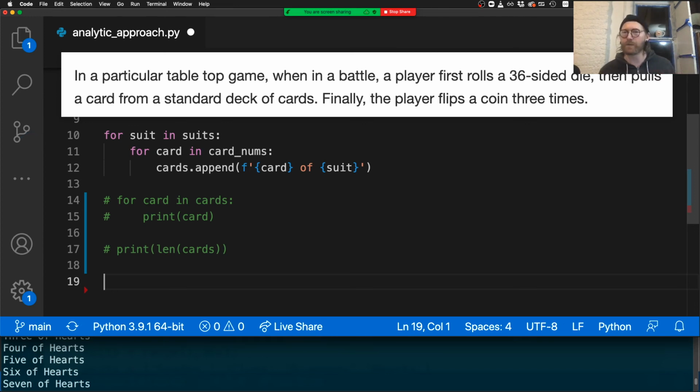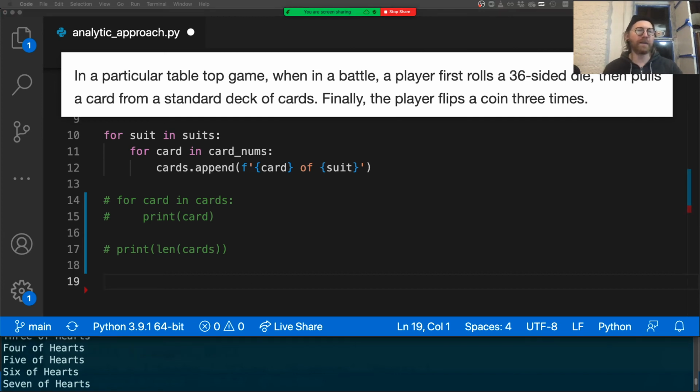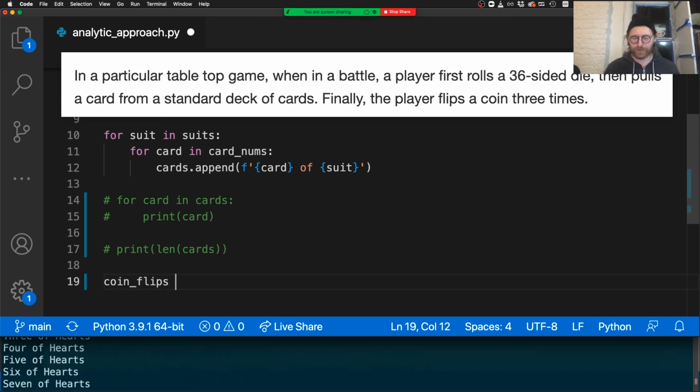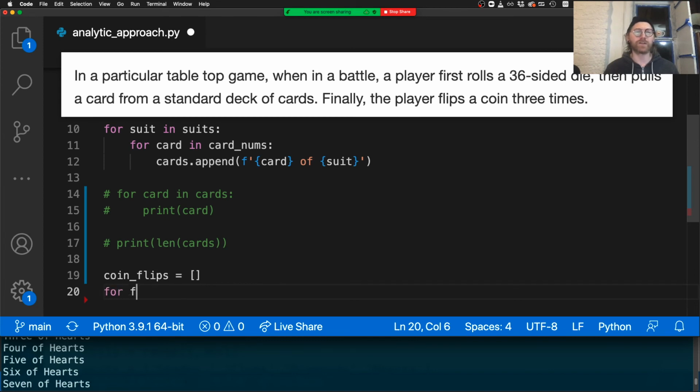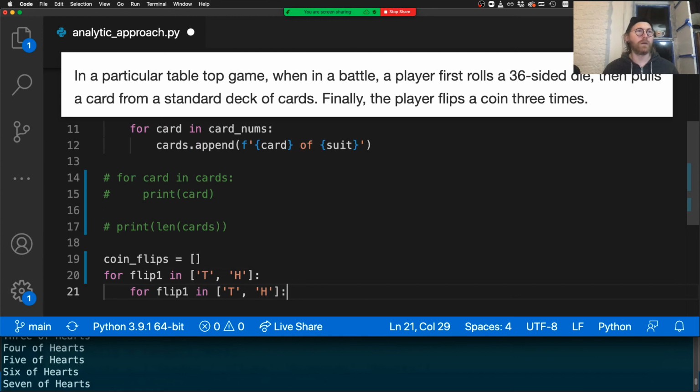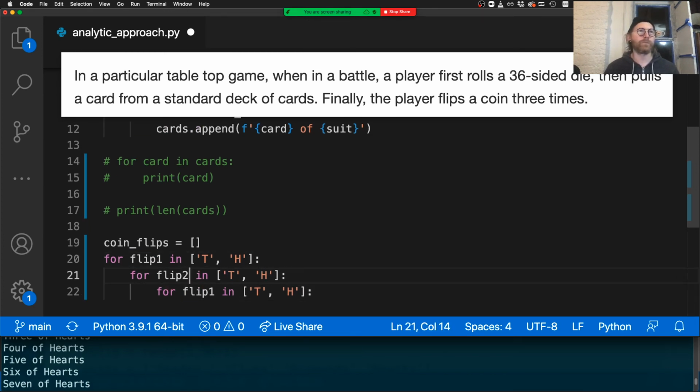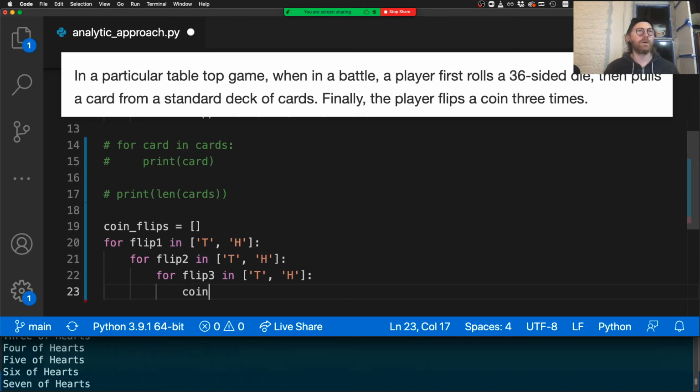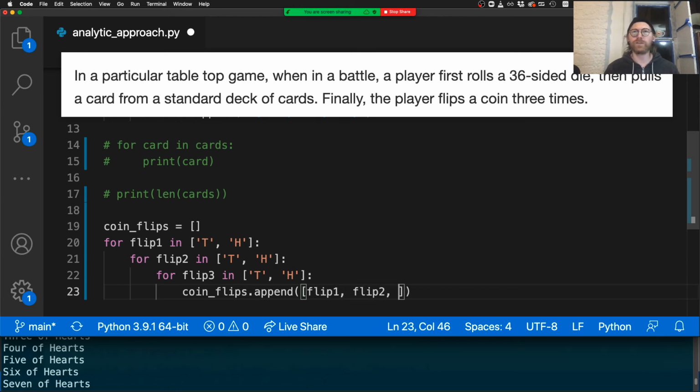Now we need to flip a coin 3 times. Okay. So how do we do that? Well, we've already seen essentially how to do this, right? So I'll do coin flips, and I'm just going to collect into there. So for flip 1 in tails and heads, flip 2, flip 3. And then we can append to the coin flips each of those flips in a list. So flip 1, flip 2, and flip 3.